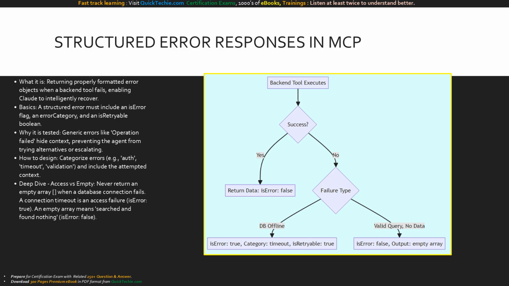The deepest architectural trap here involves distinguishing access failures from empty results. If your database is down, you must return an explicit error. If you silently return an empty array, Claude will confidently hallucinate that the record does not exist. This silent failure is catastrophic in production. Always propagate explicit failure contexts.